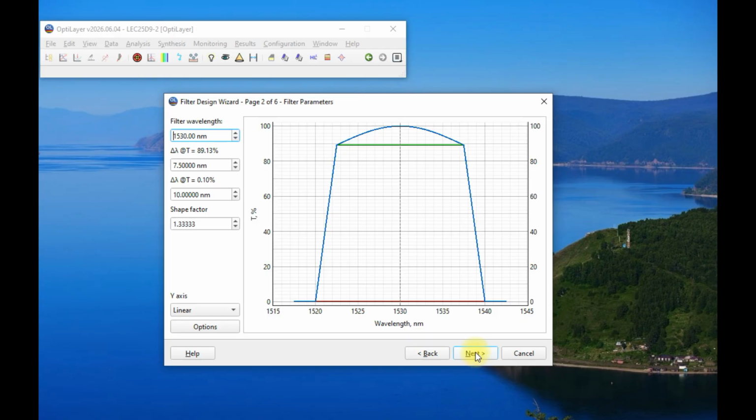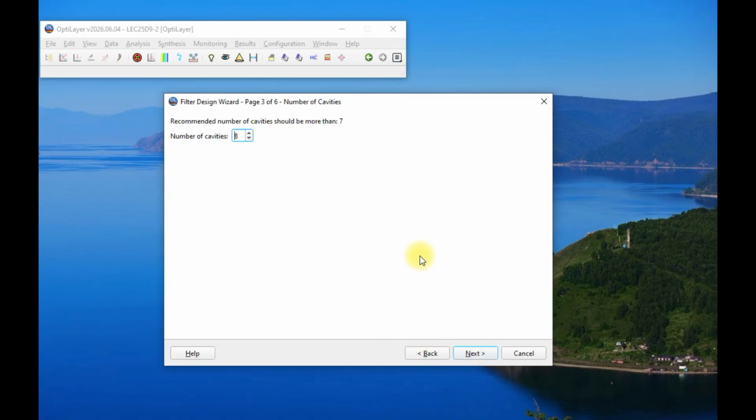By clicking the Next button, we move on to the second dialog step, where the parameters of the design filter are set. We will design a filter with the filter central wavelength of 1530 nanometers, 7.5 nanometers half width at the 89.13% transmittance level, corresponding to an attenuation of 0.5 decibels, and 10 nanometers half width at the 0.1% transmittance level, corresponding to an attenuation of 30 decibels. Click the Next button to move on to the third dialog step.